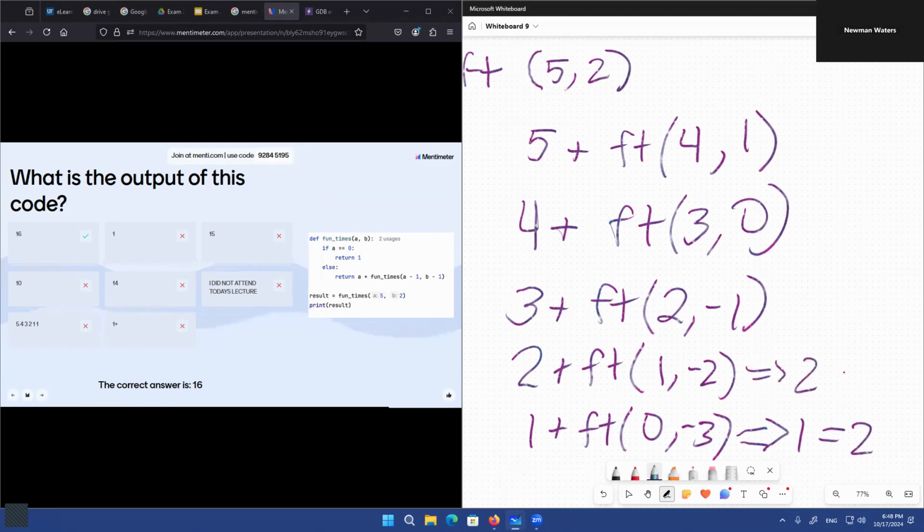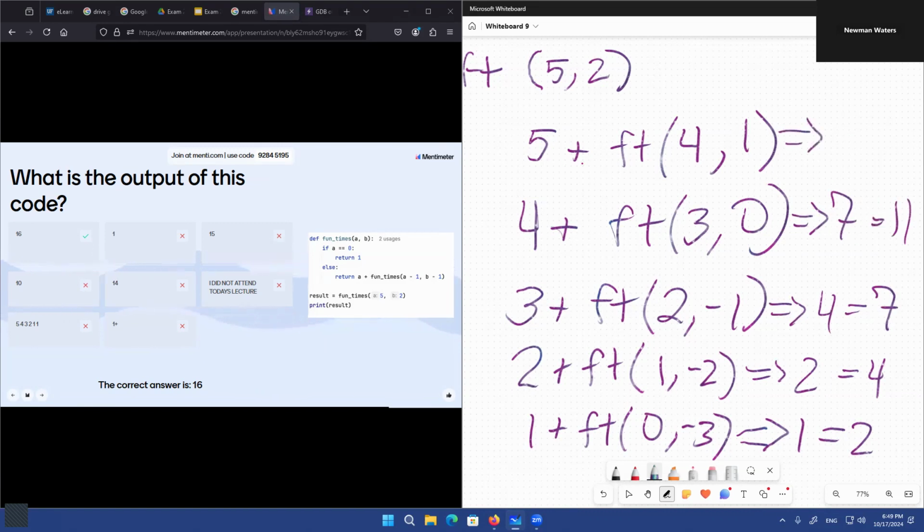And 2 plus 2 is 4, which means this returns 4. And now 3 plus 4 is 7. And since this returns 7, 4 plus 7 is 11. And this returns 11, so 5 plus 11 is 16. Very nice. All right, nice job. I'm going to put this back.